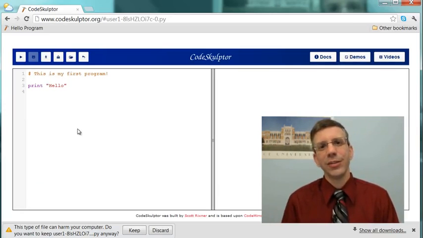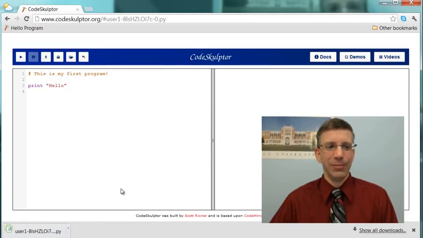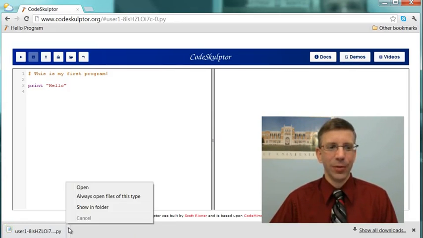Now, your web browser recognizes that this is a Python program, and so it gives you a warning. Hey, this program could run and harm your computer. Well, it's a program that you wrote. It's not going to harm your computer, so you can ignore this and keep it. Right? We've now downloaded our program.